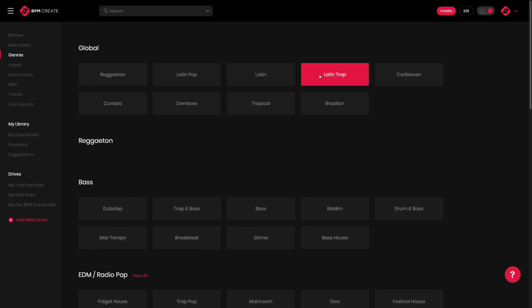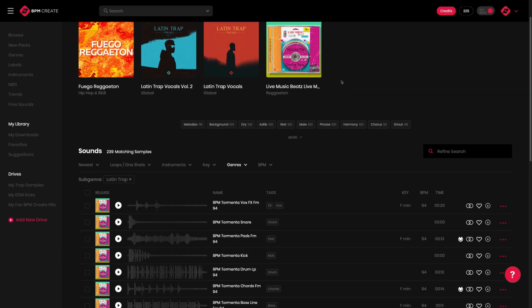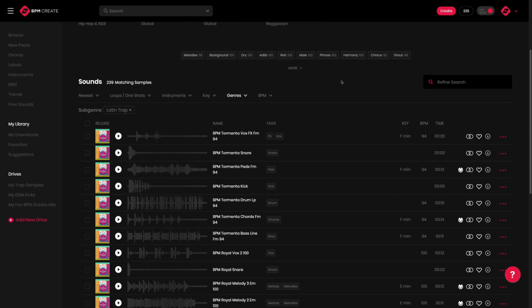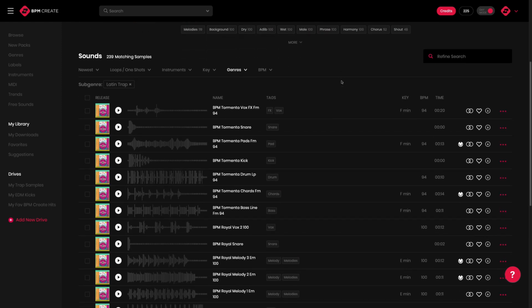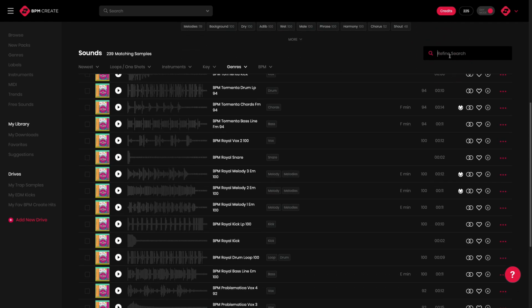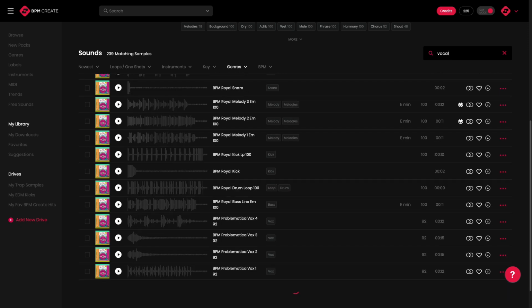Let's jump inside Latin Trap. Now you can see a full list of samples in the Latin Trap genre. You can also begin to narrow your search down further with our refined search features. We'll take a look at search in a few moments, but for now, let's head back to the left-hand menu.